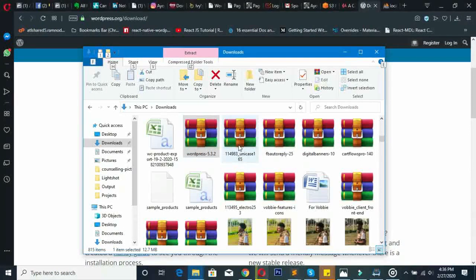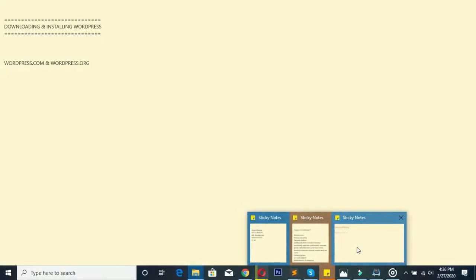Once your download is done, you just go to your downloads folder and you search for the file. It's a zip file, that is a compressed file. So you just search for WordPress on your system. This is the WordPress installation file, and you may not have this particular software on your system, so I will recommend you download it.